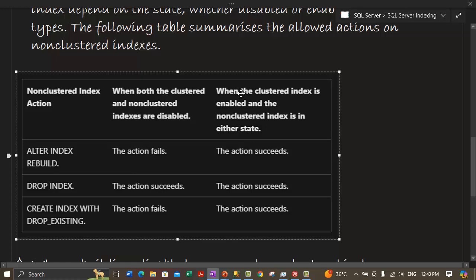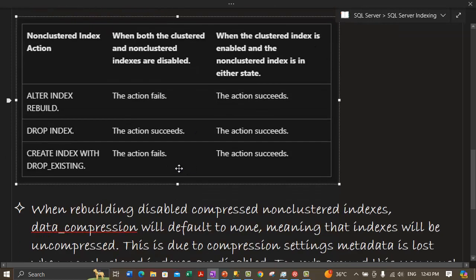Let's talk about the second scenario when the cluster index is enabled. That fulfills our first criteria. So your cluster index should be enabled if you want to rebuild any non-cluster indexes. And if your non-cluster index is either in the disabled or enabled state, that's fine. Your action will succeed if you issue an alter index rebuild statement on the non-cluster index, in case your cluster index is enabled.